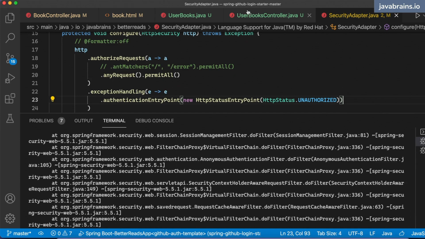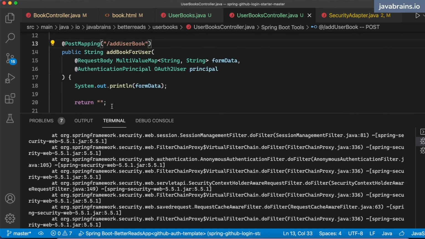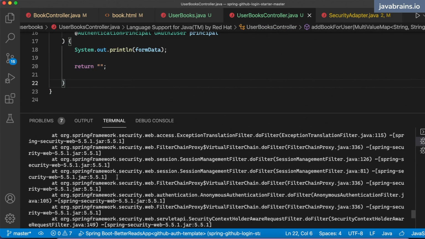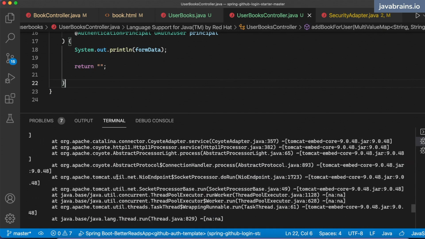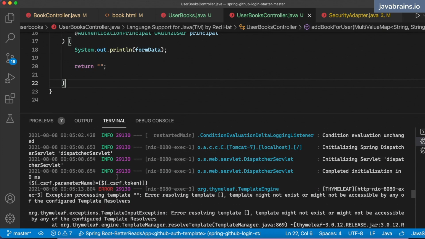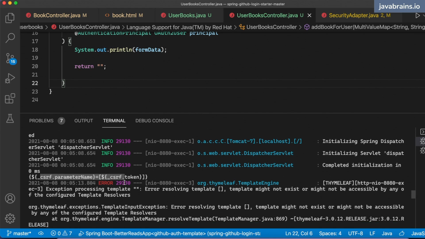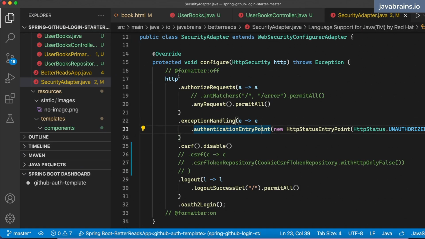The reason it's erroring out is because my controller returns an empty string, and I don't have a template for an empty string, obviously. So it should have printed the body, right? It's printed this, but it just has a CSRF parameter name and token, which is not quite what I wanted.